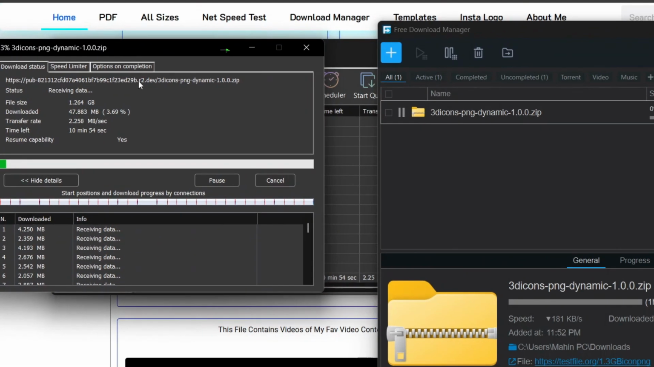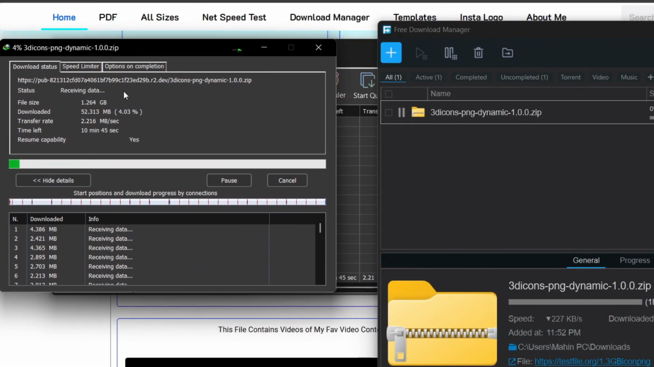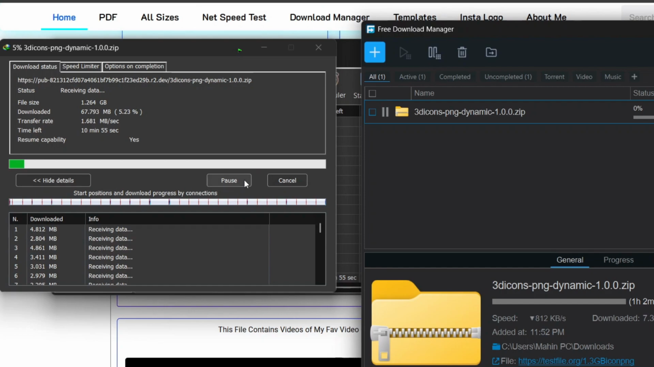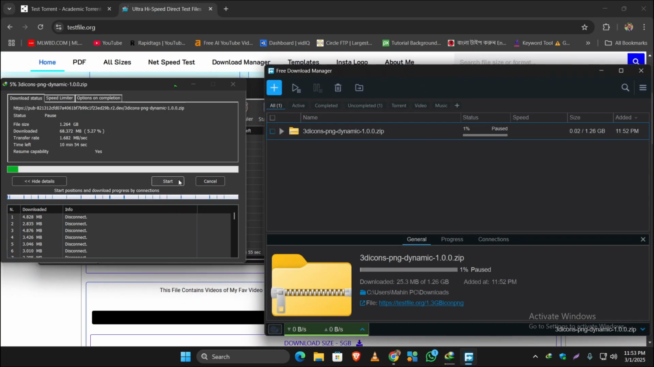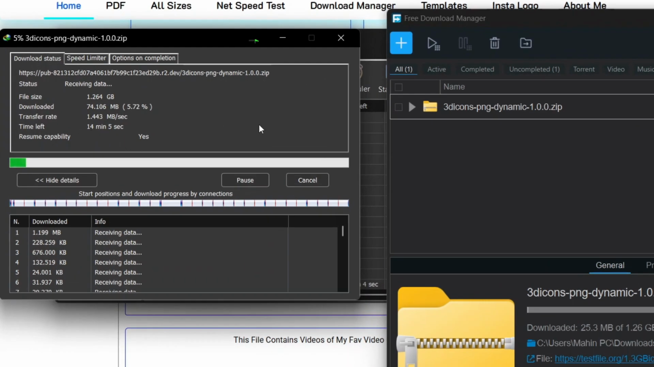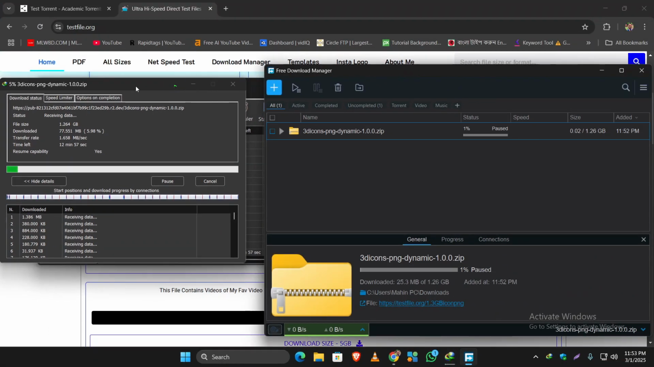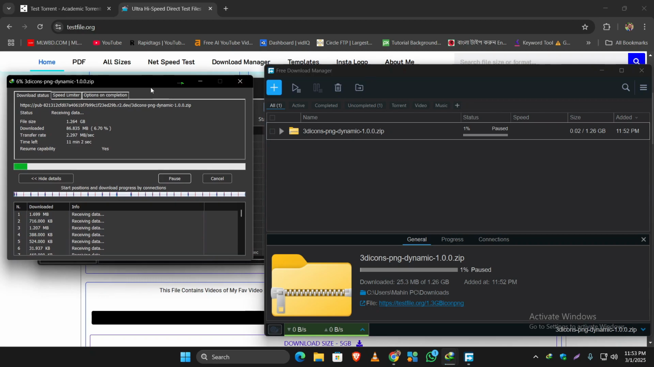As you can see, the speed on Internet Download Manager is at 2 MB, and if I pause this, the speed will increase similarly. As you can see, the speed is now 2.24 MB. Let me pause it again and start this again, and you will notice similar speed performance. That means FDM is a good choice in terms of this is free and the IDM is paid.